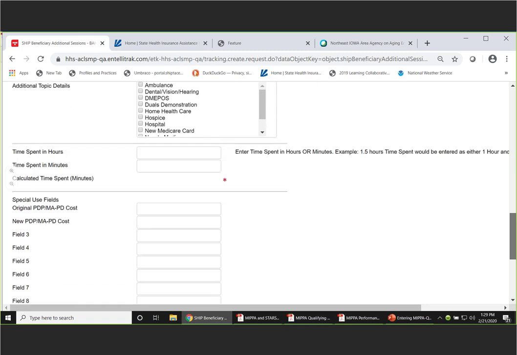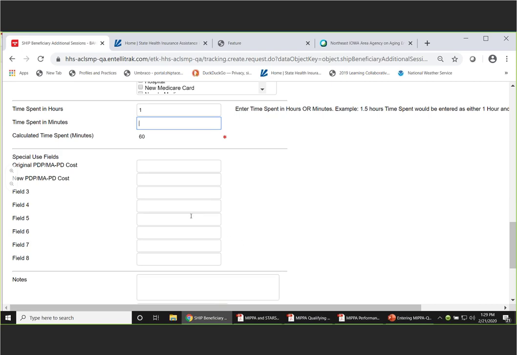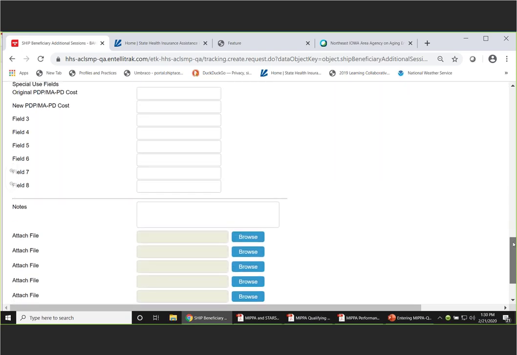And how much time did it take? I'm going to say we spent an hour. And the special use fields, original and new, don't apply to this situation, and we're not going to use any of the special use fields for this situation.